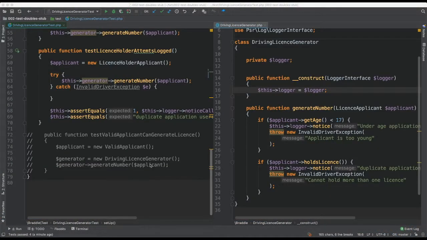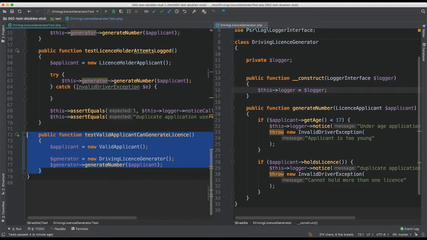So far during the test double episodes, we have concentrated on getting the error cases to pass. We are now going to look at getting the happy path of this driving license generator implemented. So we're going to uncomment this test finally.